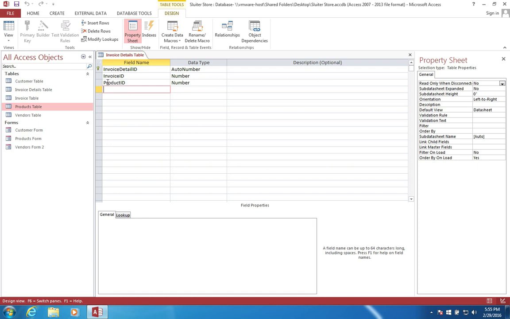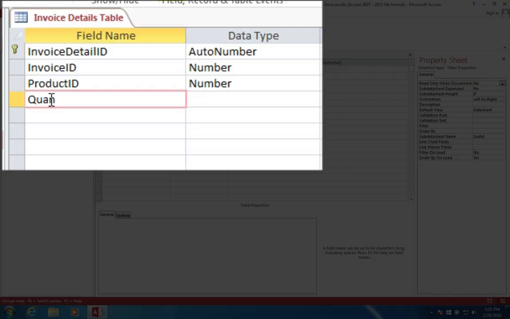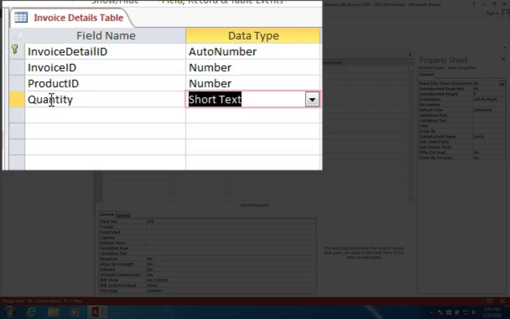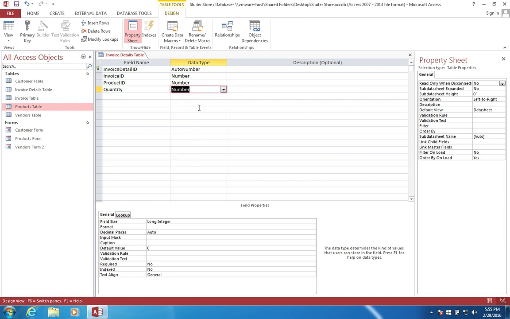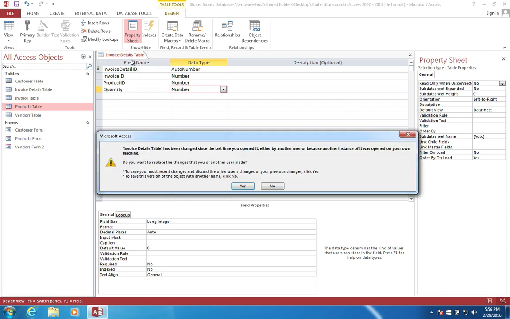So once I've figured out what the product is, I want to know about how many of each of these products we're going to purchase. Quantity is a new field, and this will also be a number, so for the quantity, we'll choose number. We'll add some more fields when we create the form, but for right now this will work. So let's save this.